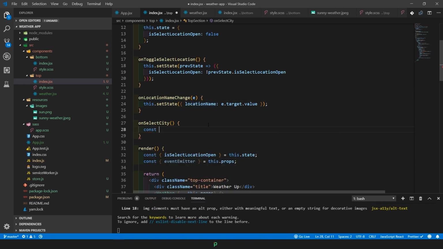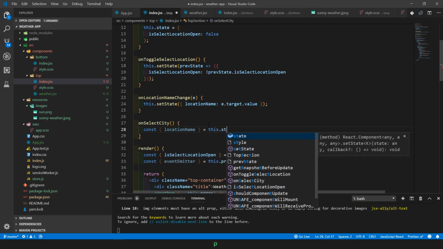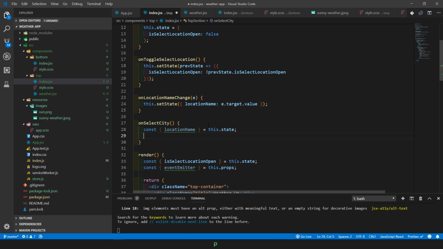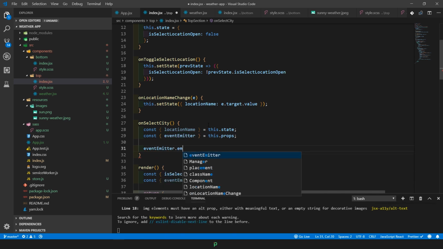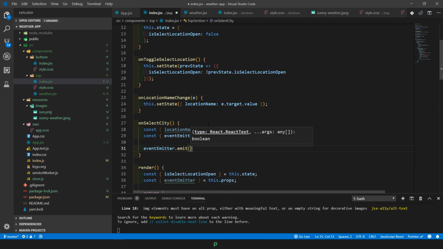So let me just go ahead and reference it in here. It's going to be locationName, this.state. And what I'm going to do, I'm going to use the eventEmitter that I get from the props. I can also go ahead and reference that. So eventEmitter is going to equal this.props. Remember that I've just passed this into it. I'm going to do eventEmitter dot, and here we're going to emit an event. Remember, I'm going to emit an event.